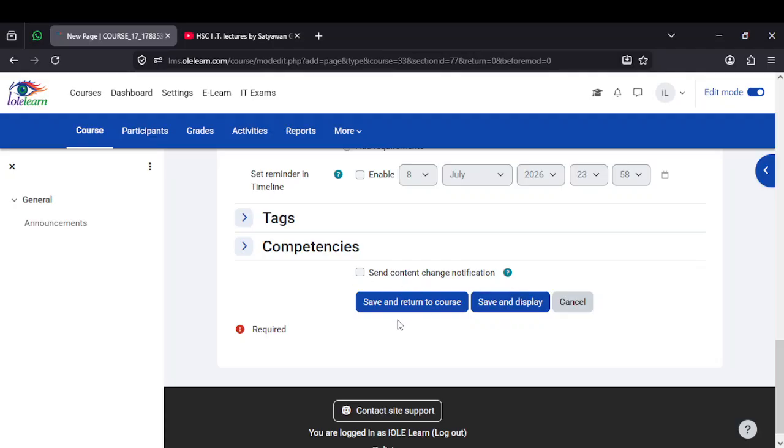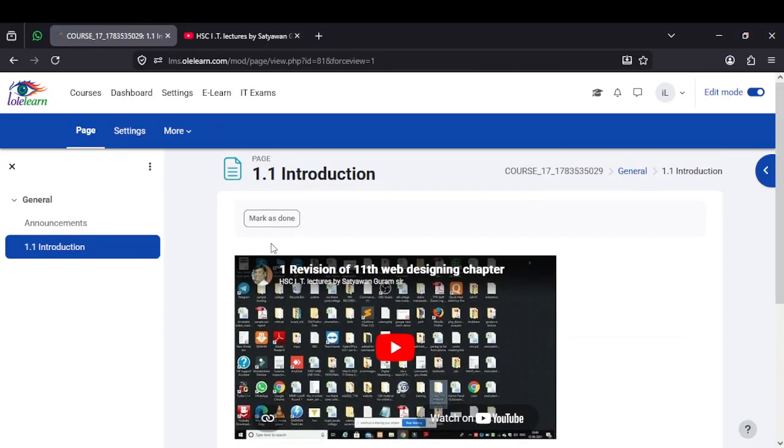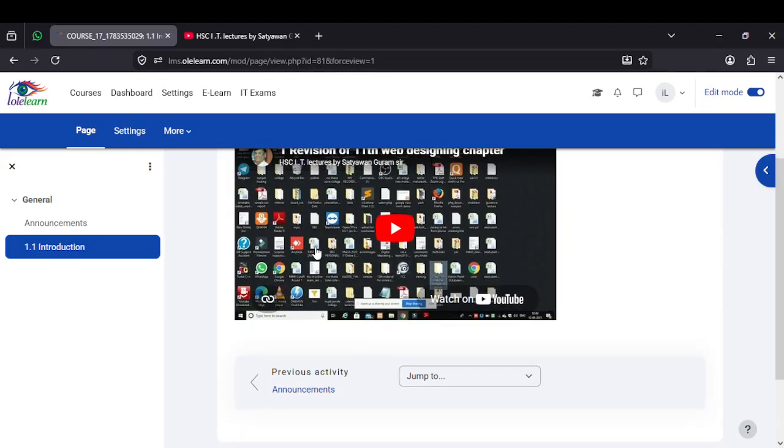You can click on save and display, or you can click on save and return to course. If I click on save and display, I'll see that there is a button Mark as done, and there is a video which is embedded, and you can see the index is also updated by 1.1.